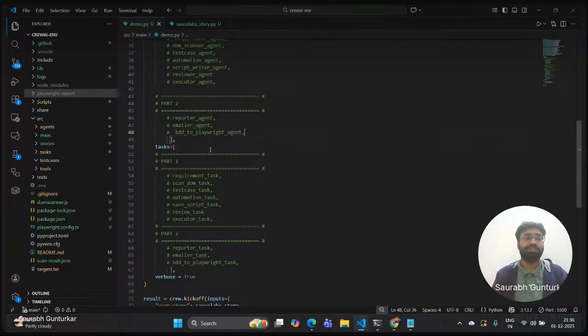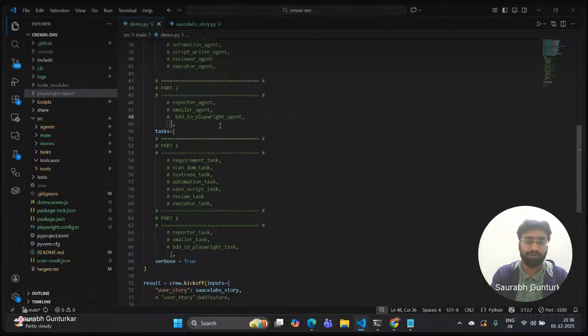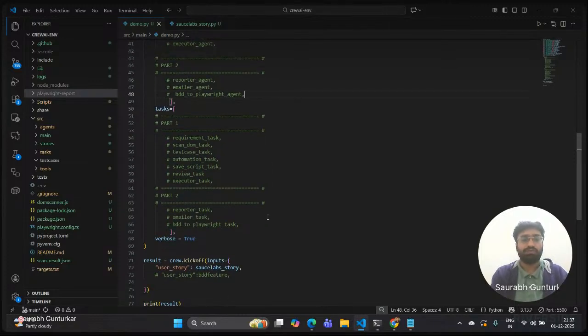Whatever the feature we are testing, we get some business requirements in the BDD format. Based on that, we provide these kinds of scenarios to the agent, and it can generate the test scripts in the Playwright format. So we are going to execute it.